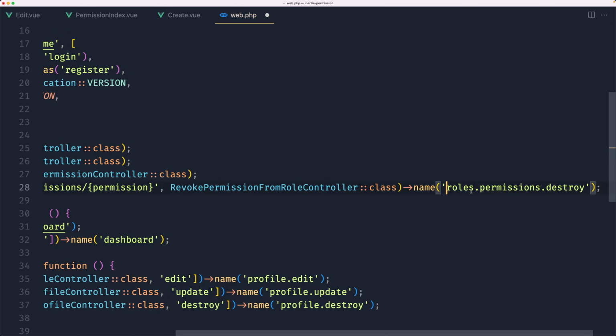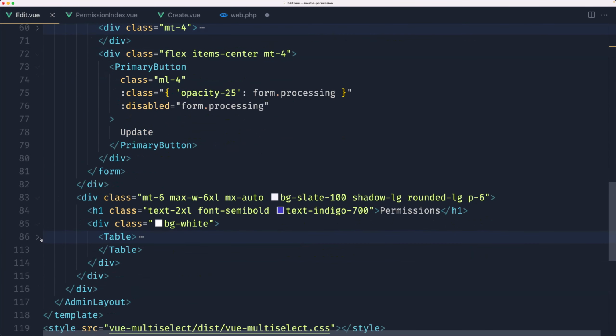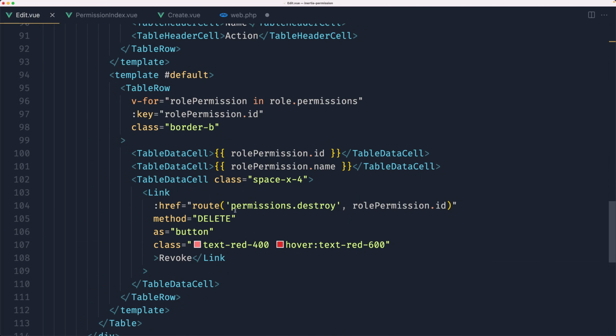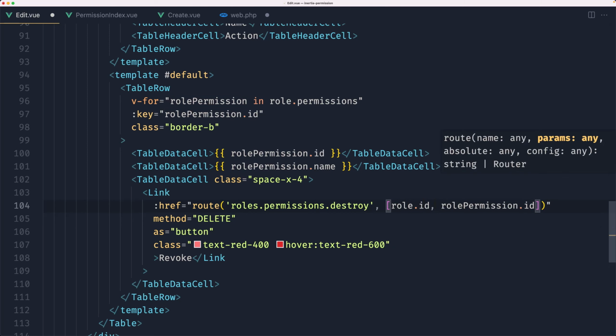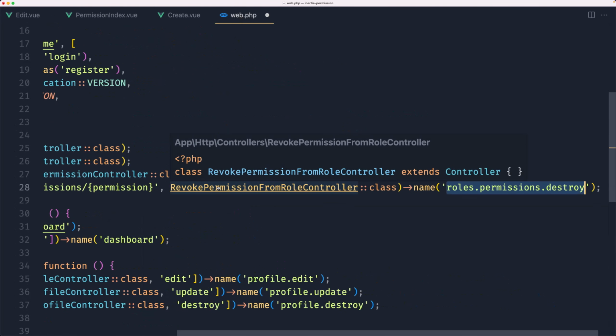And now let's copy this, the name, and let's on the edit on the table here we have a link that revokes a permission, and let's paste this. So the route is roles.permissions.destroy, but here we need two parameters, which is the role and also the permission ID. So let's pass here also the role.id and permission.id. Okay, and we are good also with web.